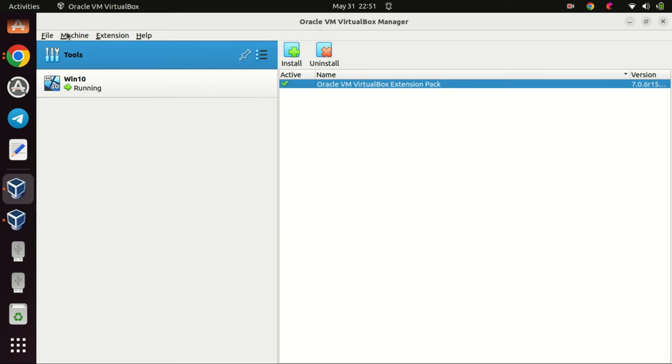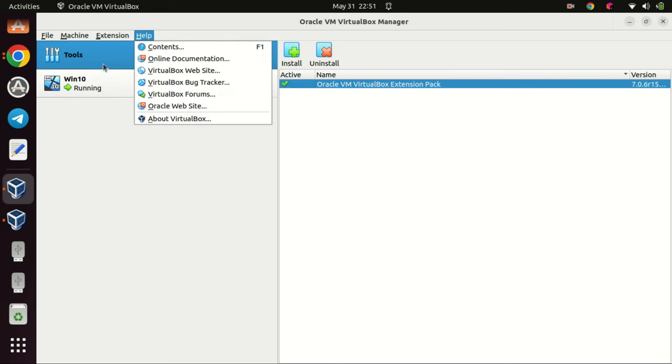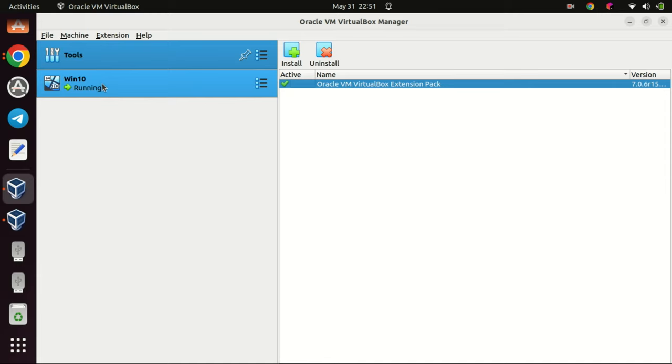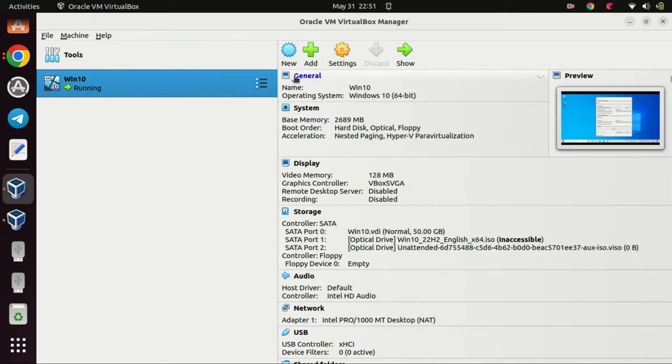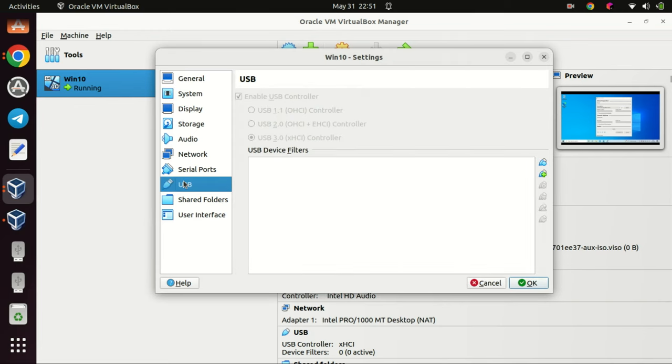With the extension pack installed, let's move on to enabling USB support in VirtualBox. Select the virtual machine for which you want to enable USB support. Click on the Settings button in the toolbar or right-click on the virtual machine and choose Settings. In the Settings window, navigate to the USB tab. Check the box that says Enable USB Controller. If the settings are disabled, power off your virtual machine if it is on. Then restart it.